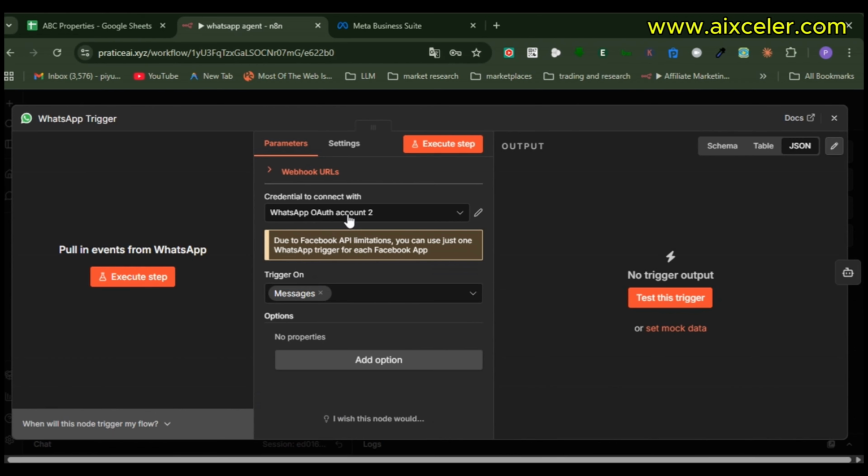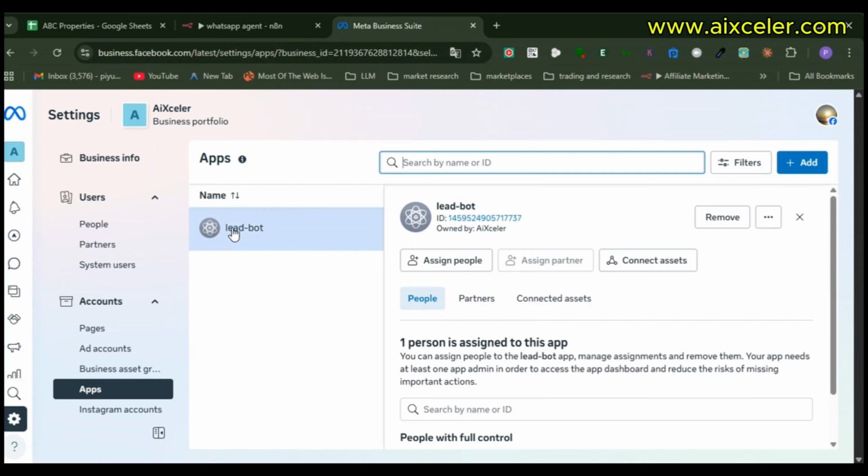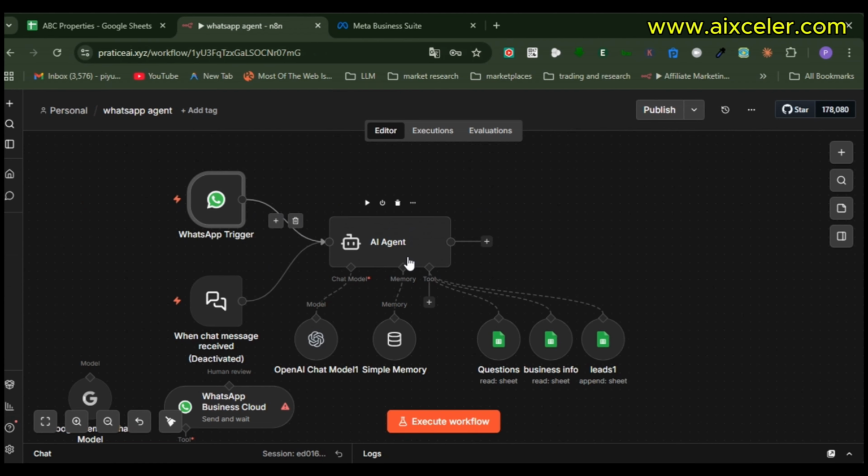Then I have connected my WhatsApp account. You can easily create an app through your business profile and do it. You can check some other tutorials for that. We are not going to cover that in this tutorial. Once you have set up that, you will be easily able to attach the WhatsApp trigger.